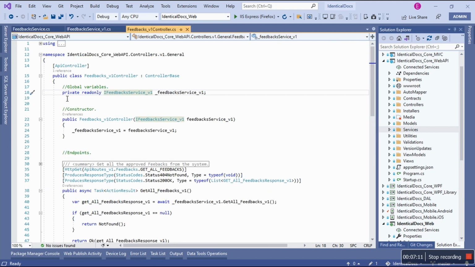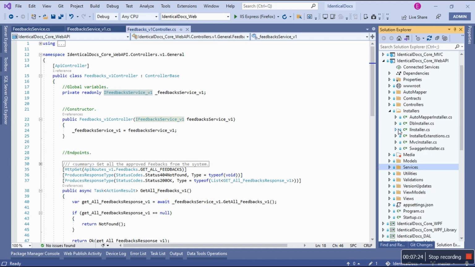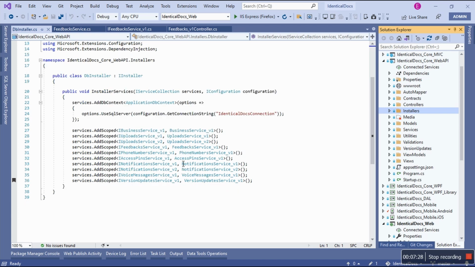And that's how we end up having this guy being injected. Also, in here, private readonly feedbacks service. We need this guy, and we use a constructor injector to inject that guy, and that's how we have access to it. But how do we register this? That you asked. We go to installers. We go to DB installer. So this is how I register my services, all of them.